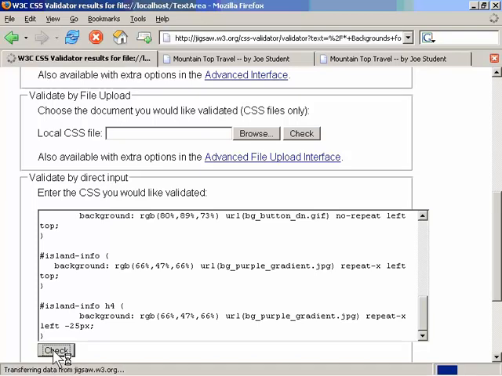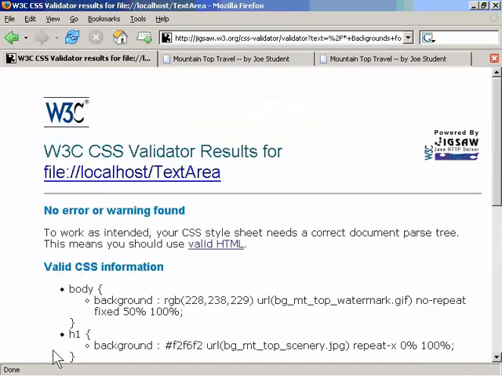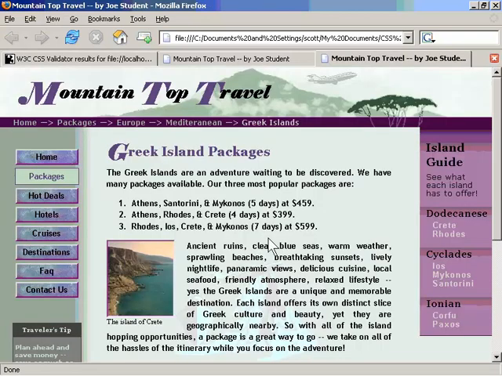And I'm going to paste in the code that we just did and check it and make sure there aren't any mistakes. You should always be doing this yourself. This is the note that you want to see, no error or warning found. Ta-da, we are done. We have done quite a bit of different and interesting approaches towards backgrounds.